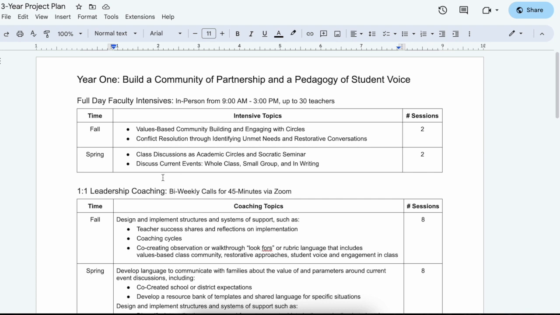And then in the spring, I would focus on other types of class discussion, so amplifying student voice in other ways other than circle. Circle is really good. You could use it academically, you could use it socio-emotionally, you can use it to check in, to talk about current events, whatever. There are others though, right? And so we're expanding the repertoire of protocols.